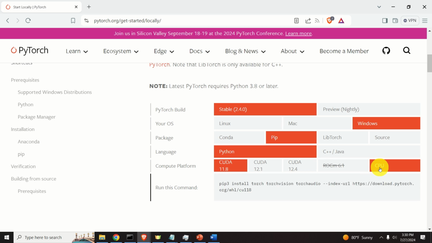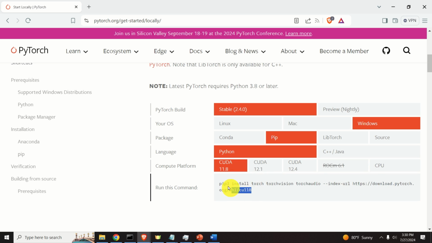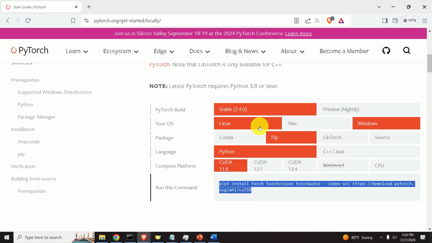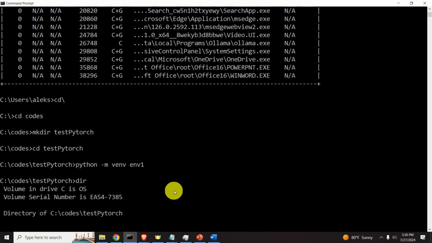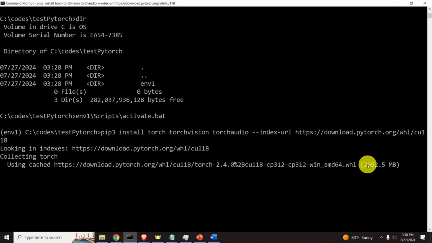Now if you click here on CPU, you're going to install the PyTorch CPU version, and you don't want to do that. So make sure that this option is selected, then simply copy this command, go back to your terminal, and simply paste that command.